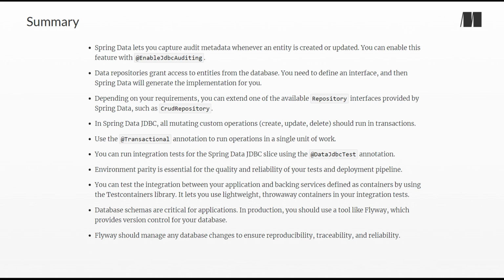Data repositories grant access to entities from the database. You need to define an interface, and then Spring Data will generate the implementation for you. Depending on your requirements, you can extend one of the available repository interfaces provided by Spring Data, such as CrudRepository. In Spring Data JDBC, all mutating custom operations (create, update, delete) should run in transactions.